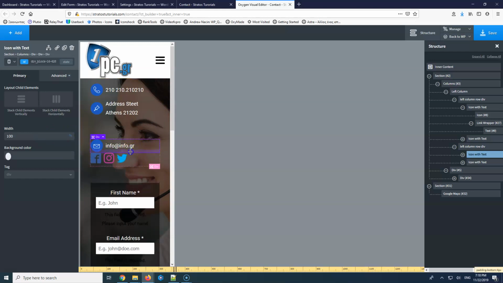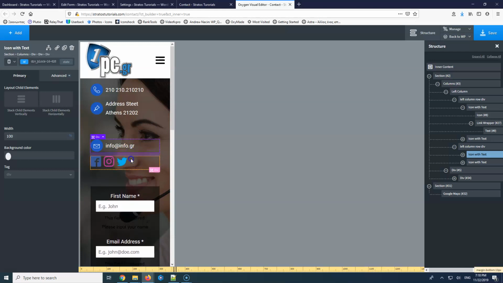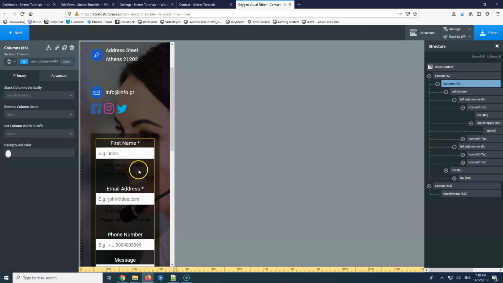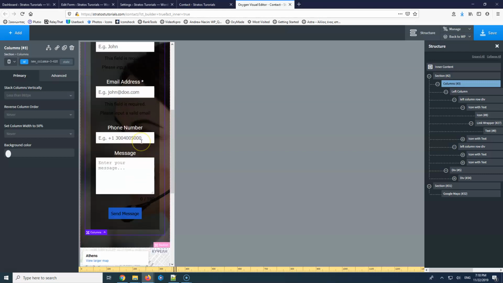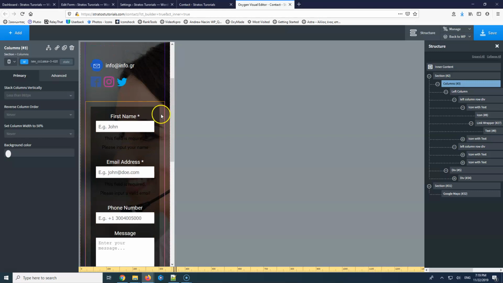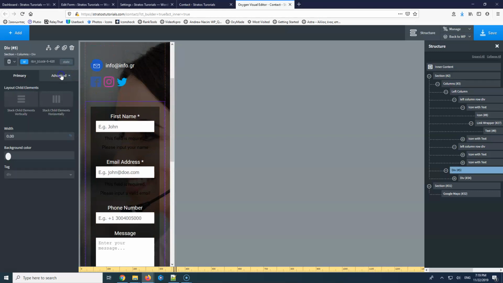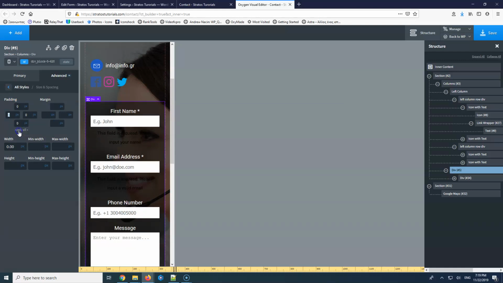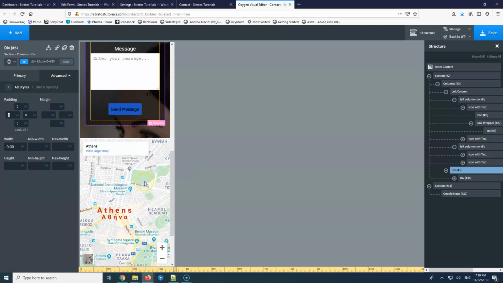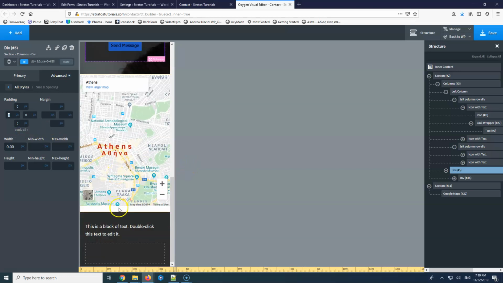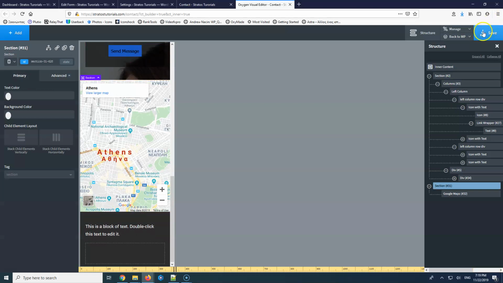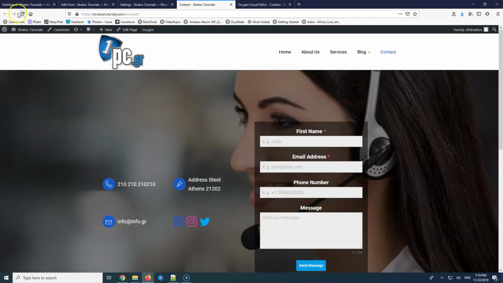Let's give it some space here. Okay, a little less space here. And maybe here we shouldn't have the padding. Let's go for a 0, 0, and apply all. Okay, now I think it's a little bit better, and the map is okay. Maybe I would remove this space. So that was all with the contact page.